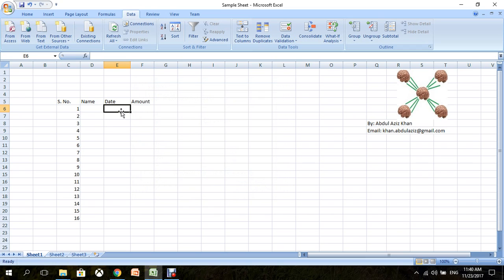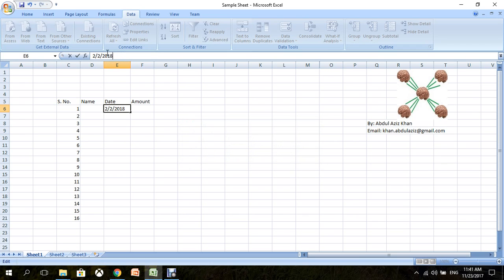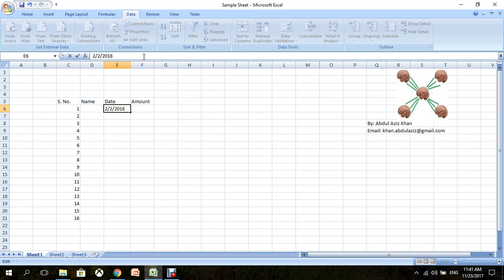So now if, for example, the user puts a date of 2nd February 2016, we can see that Excel has put an error on it because the date is outside our required range. If I change this and make it 2018, still Excel will give me an error. I can only put a date of 2017.